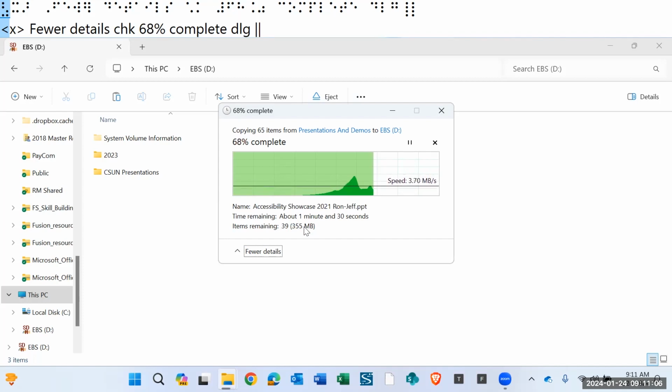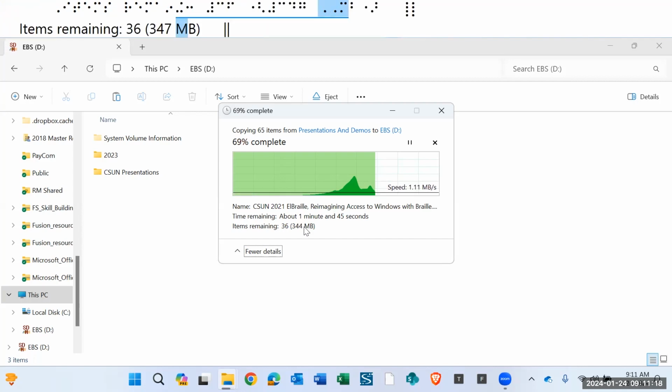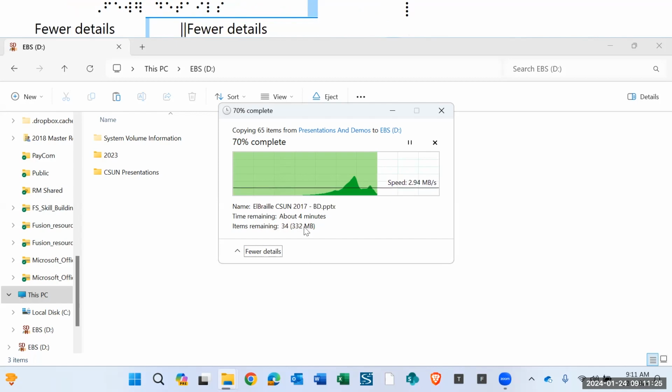I've got on the left in region 1 the percentage completed. In the right, the region is blank, so my JAWS cursor isn't quite where I want it. Let me position it. I'm going to invoke the JAWS cursor. JAWS cursor. So this shows you how you can actually do this on the fly. Fewer details. Oh, let's go up. Here we go. Items remaining, 34,332 megabytes.